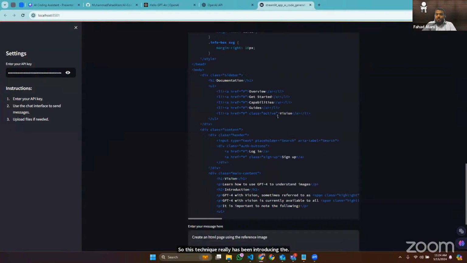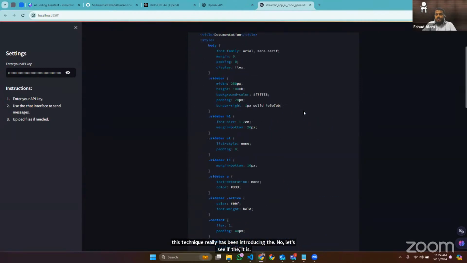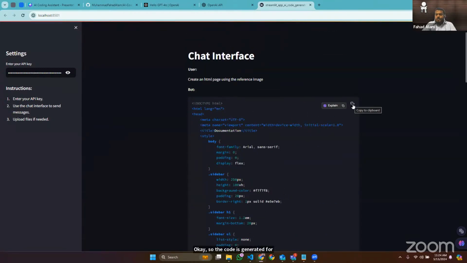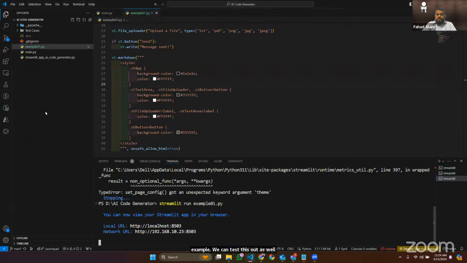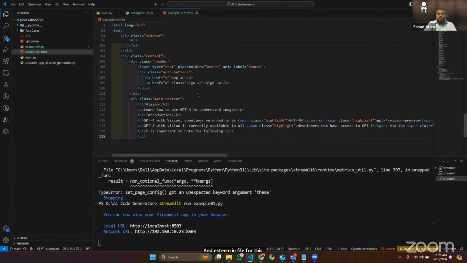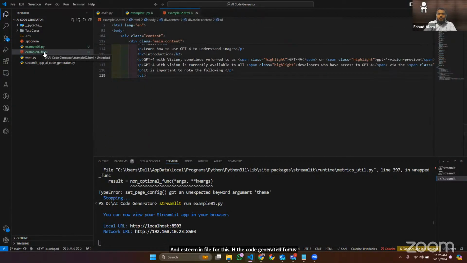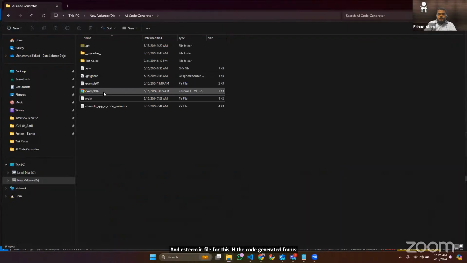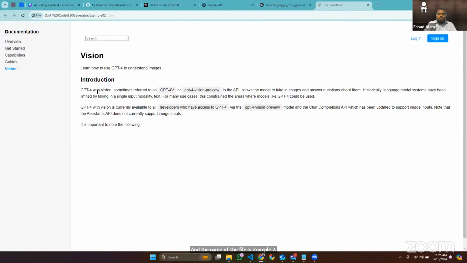Okay, so the code is generated for us for the second example. We can test this out as well. Let me copy this. So this is the HTML code. I will be creating an HTML file for this. Paste the code generated for us. And the name of the file is example2.html. I can go ahead and open this.